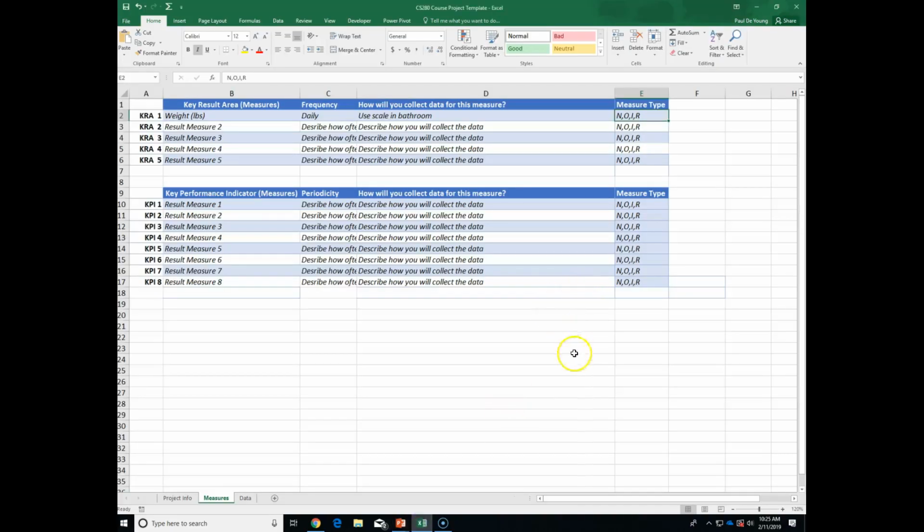Going back to our measures here, what kind of measure is weight? Ratio. So I'm going to type in ratio. Awesome. And then I'm going to measure fitness. That's kind of a hard thing to measure. I went and looked up, there are many different ways to measure fitness. How do you measure fitness? What are some ways that you can measure?